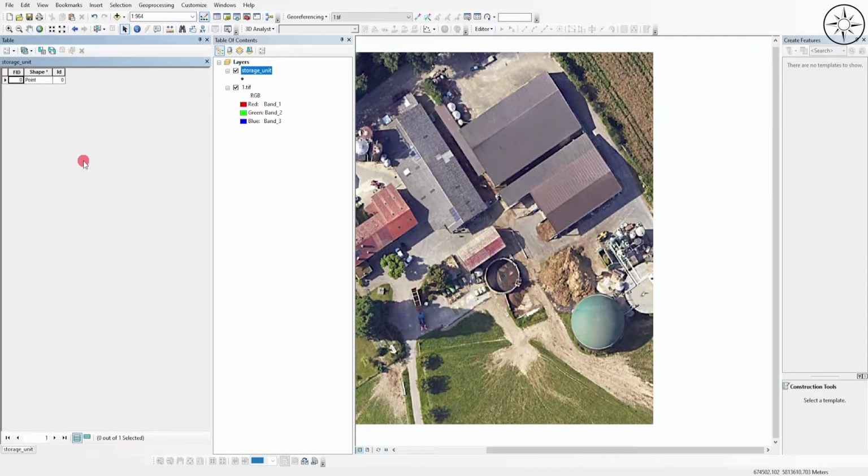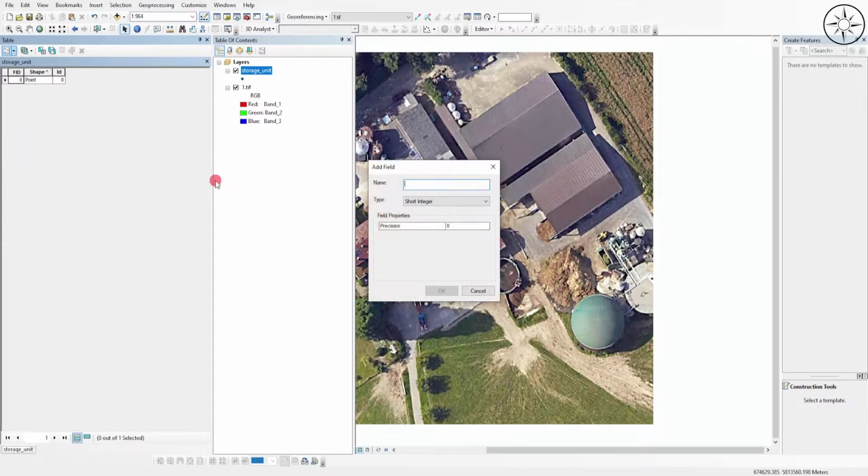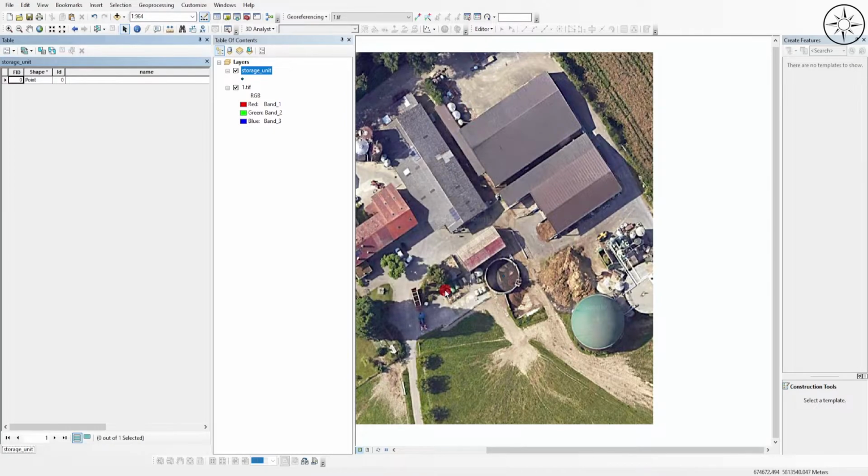So we will go ahead and add another column in order to label this feature as the storage unit. Click on here and click on Add Field. Here we will name the column name. From here you can specify whether it's a short integer, long integer, when those are numbers, float or double when there is a decimal, and of course text and date. So for me, I will just use it as a text, and for the length I will leave it at 50. Then click on OK.